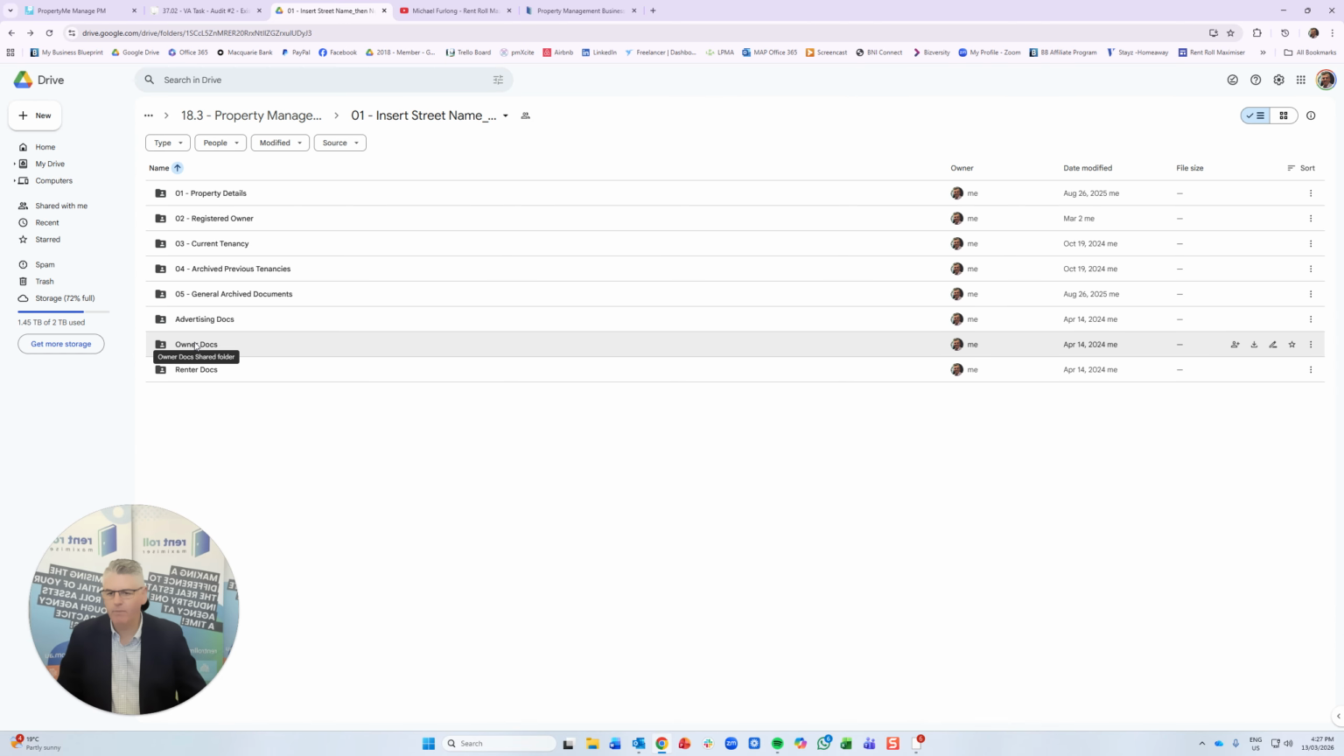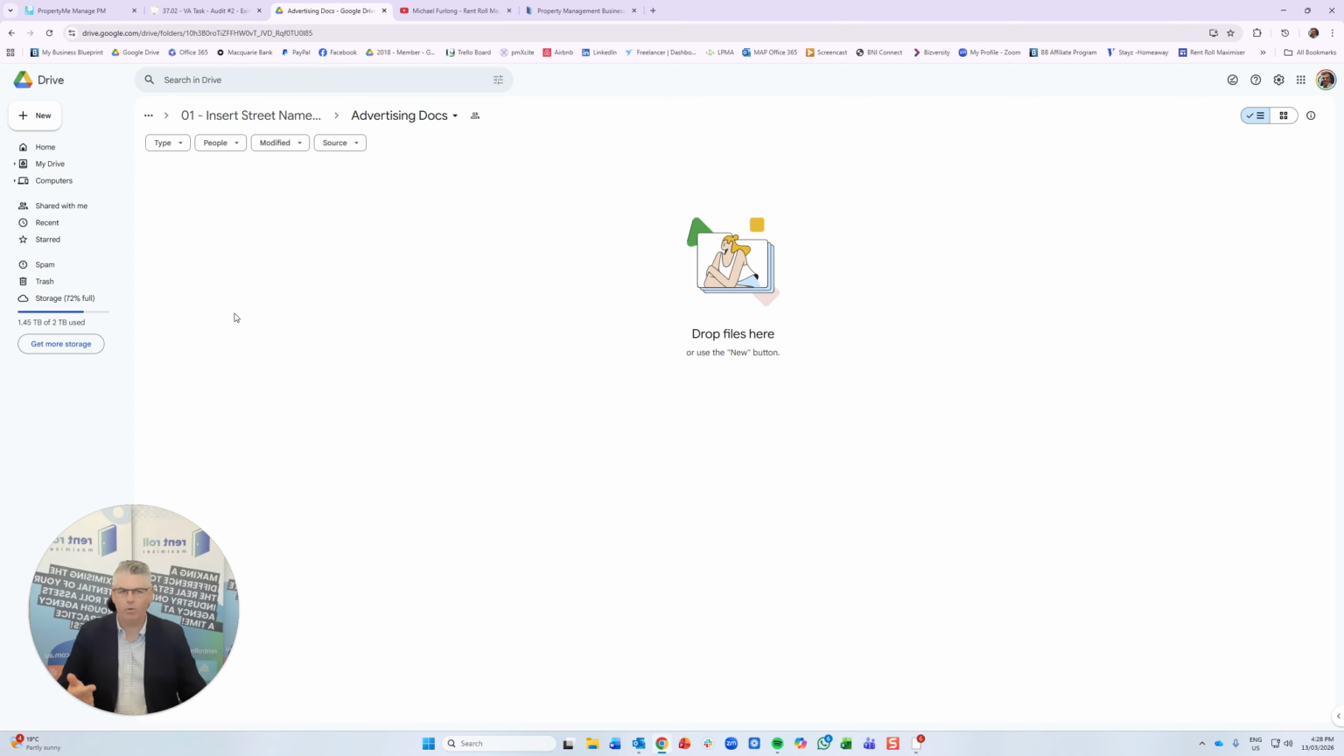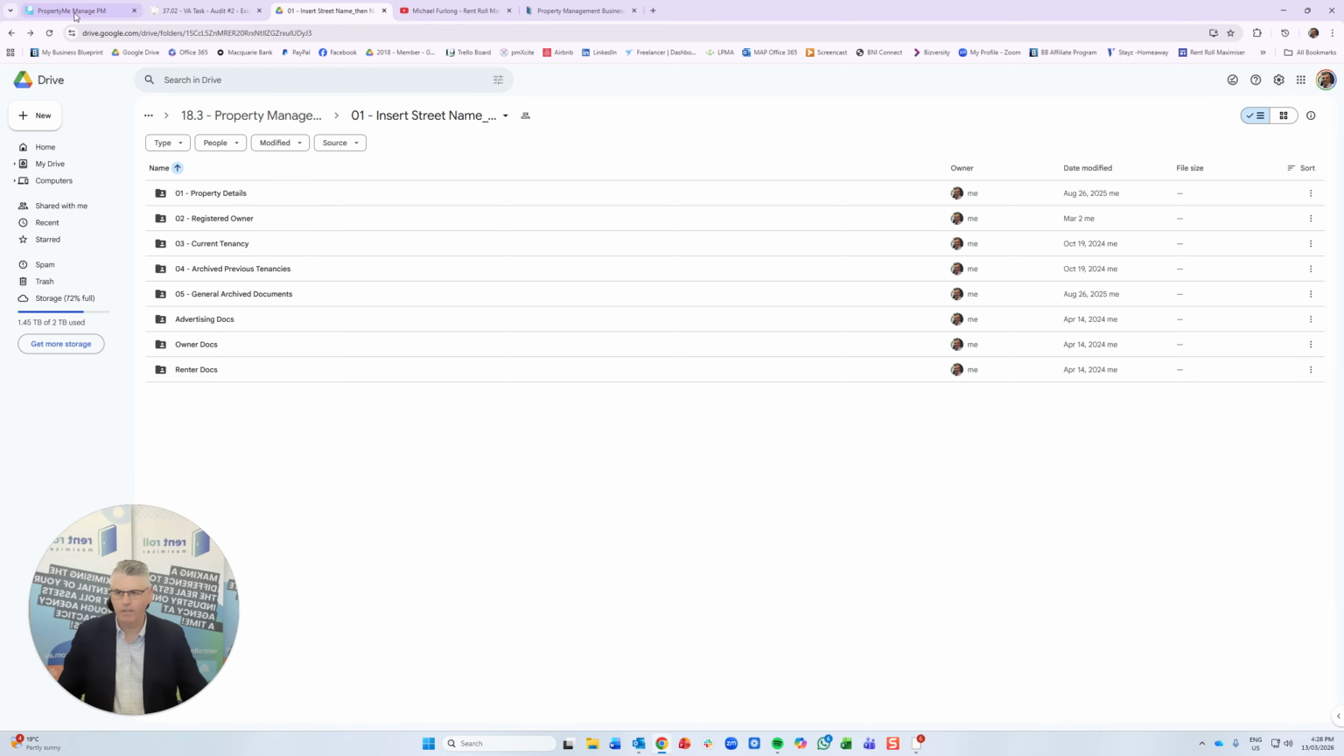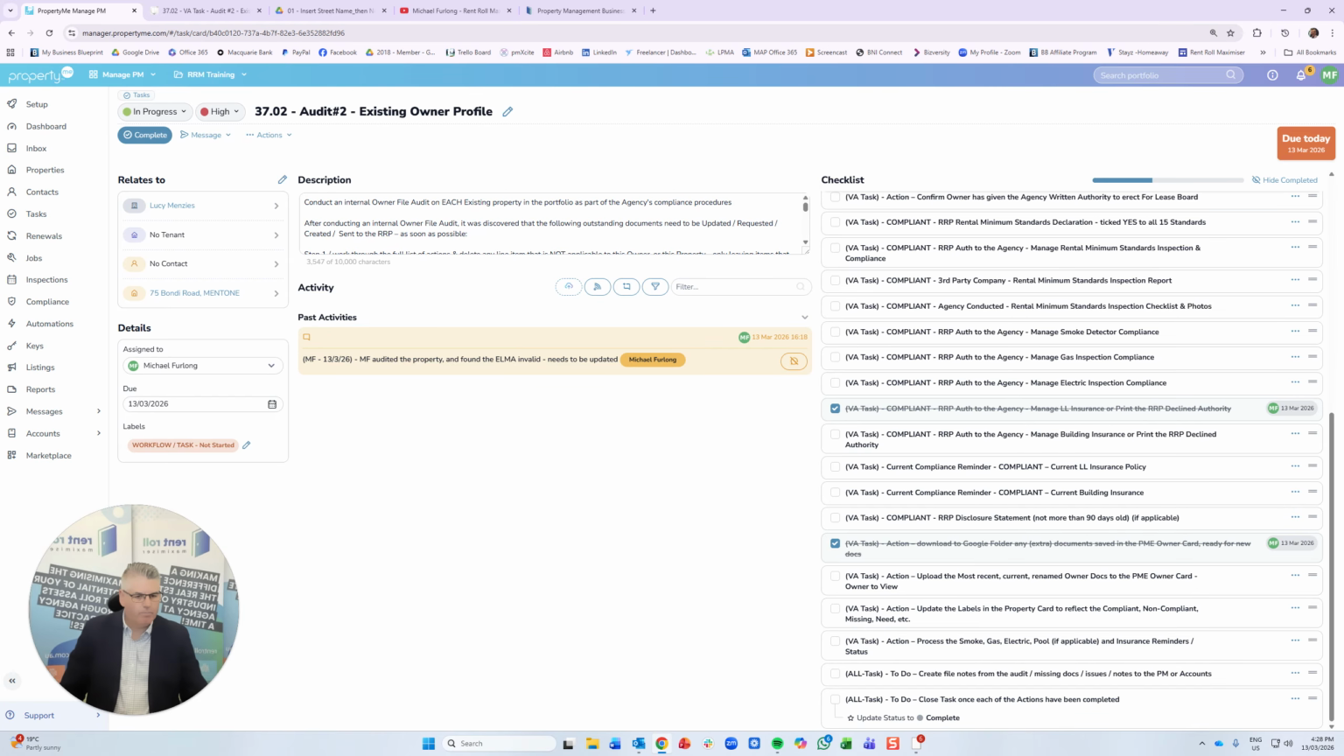Just use this as a bit of a dumping folder to start with, and we put all of our owner documents in there until we can figure out what's relevant and what's not, what we're missing, what we have, what we don't. Any of the advertising documents, photographs, floor plans, videos, text would go in through to there, the internet text, and then of course any of our renter documents go inside of there. So we come back and we would be ticking these. Do we have process the smoke, gas, and electric and reminders? Well, there's no reminders being set up for this particular property, so I would leave that. Create our file notes. Yeah, we're going to create our file notes, and then update our labels as well.